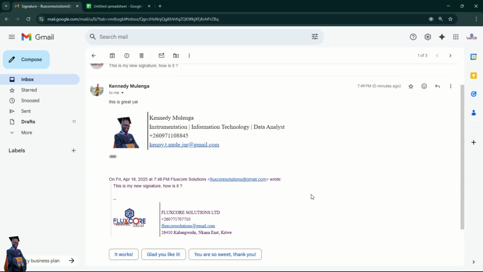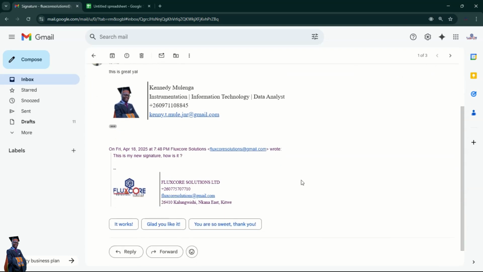Okay, so this is how you create your email signature, which is a block of text added at the end of your email messages. It's like your digital business card, and it helps the recipient know who you are and how they can contact you. It shows your name, your profession, contact number, email address. You can also add your social links: LinkedIn, Instagram, GitHub. Yeah, and so you have your digital business card there.